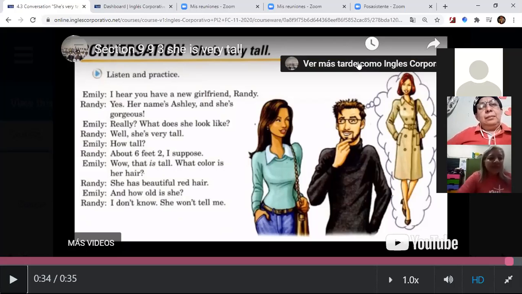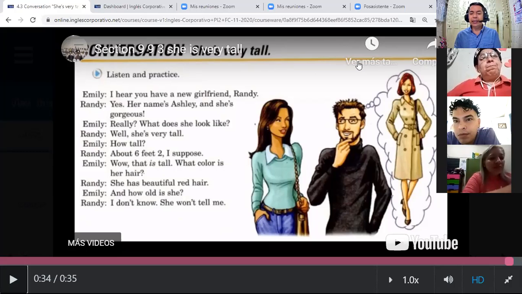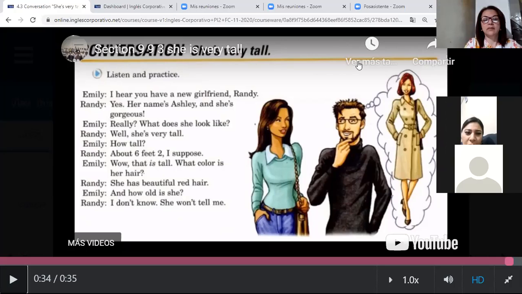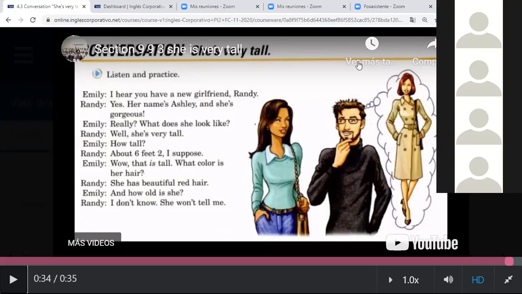Now who's missing? Let me check. Rodrigo, did you participate? I didn't. Only in the comments before in the other screen. Okay, good. I have a question. Tell me. Can gorgeous be used for both men and women, or only for...? Well, as far as I know, only for girls. Yes, okay. Because it's glamoroso, glamorosa, right?